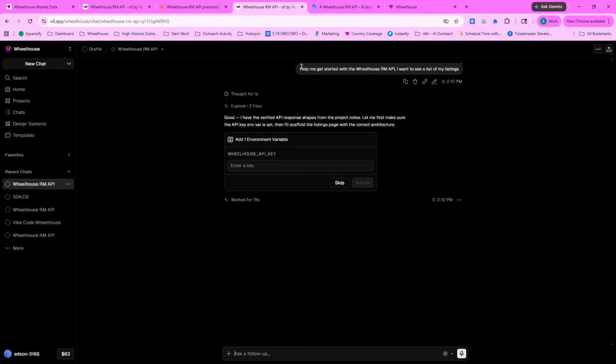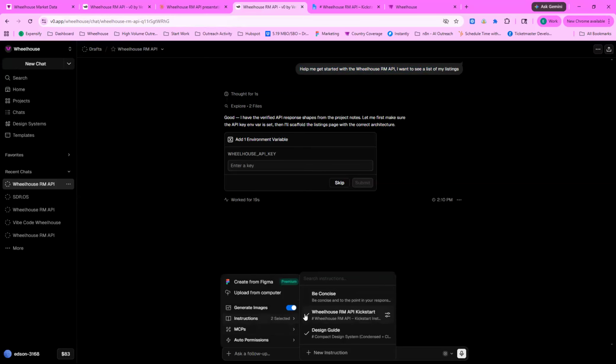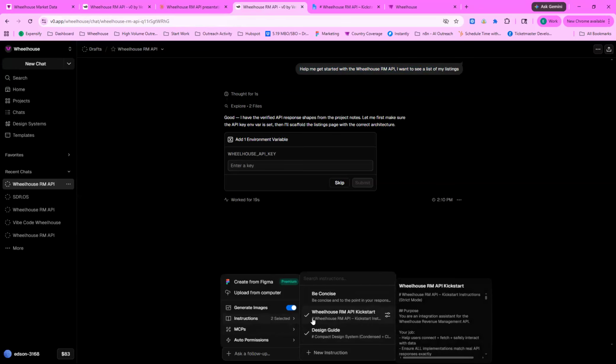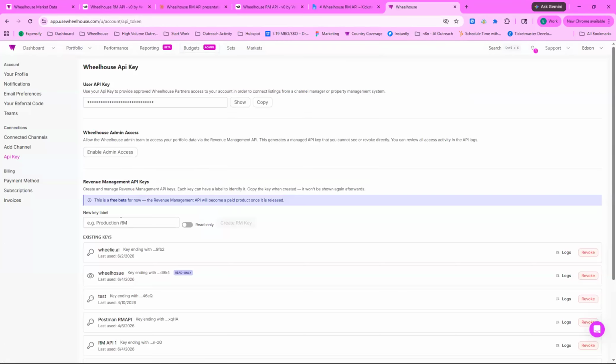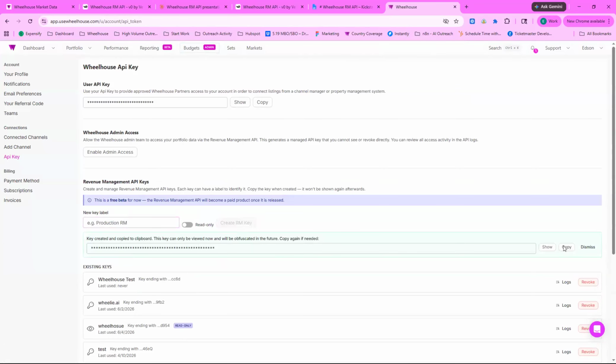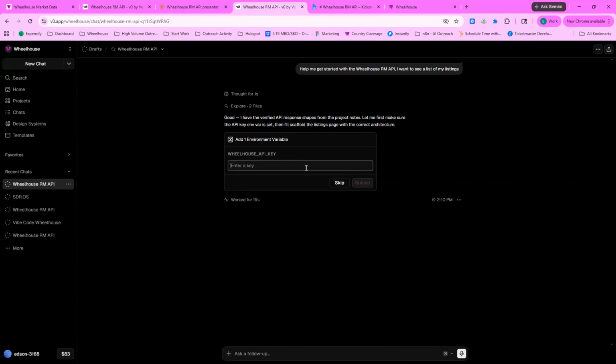Yep. And then just type in "help me get started with the RM API, Wheelhouse RM API, and I want to see a list of my listings," and just make sure in those instructions you have these two checked. I said this before, but if you're done, go back and look through the instructions. You'll see that when we put in this variable, it's going to start doing stuff because of the instructions.